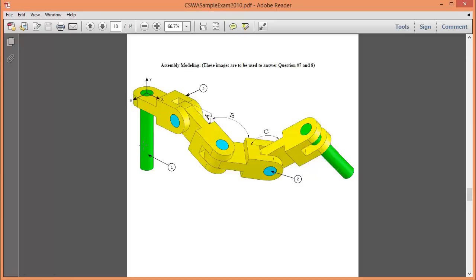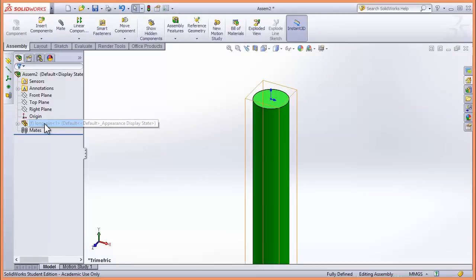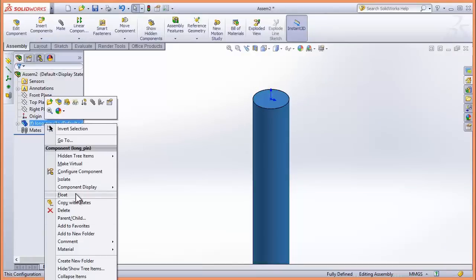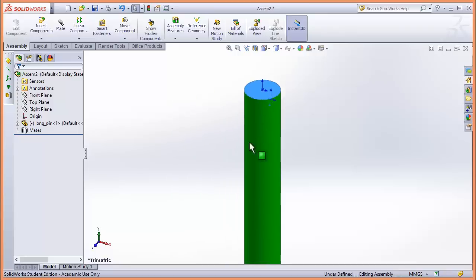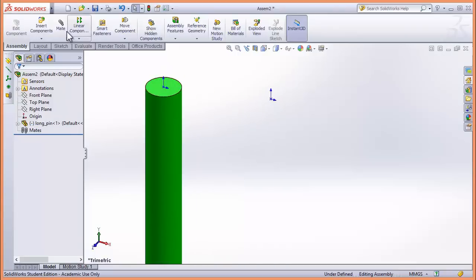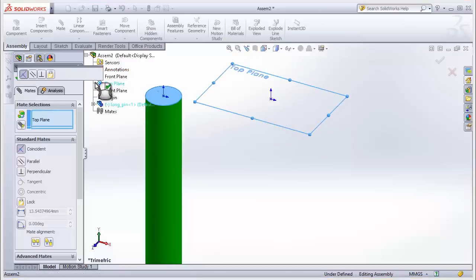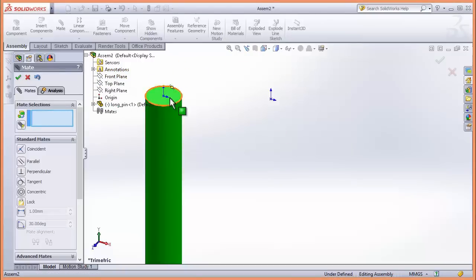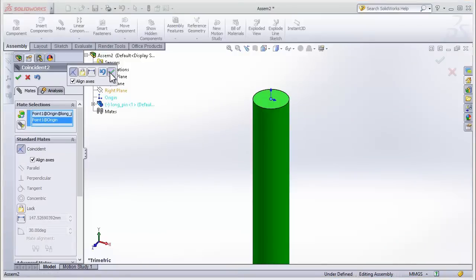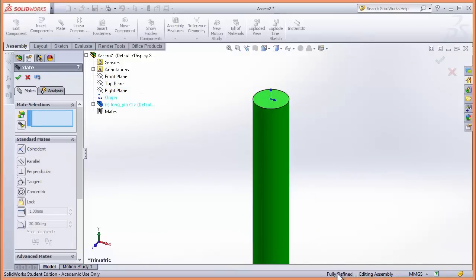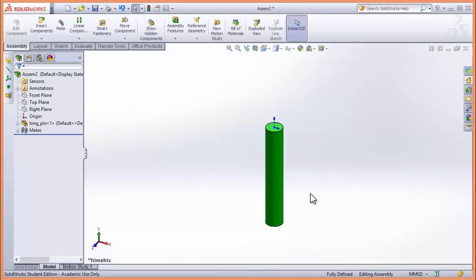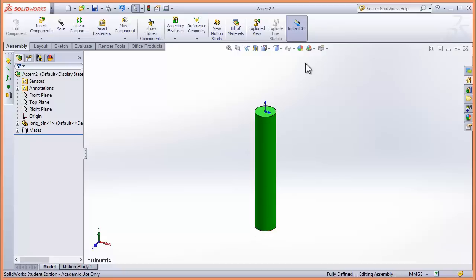If you ever need to orientate it better, you can always right click on your first component and float it. Then once it's floating, it moves around anywhere, and then you can create constraints by using the mates. So mate the top, and I think it'll be the top plane. Yep, make them coincident. Great, that's our first one. And then also maybe our two origins, and then tick. And now, as you can see down here, the assembly is fully defined, so that's all we needed to do. It really wasn't as difficult as it might have seemed.